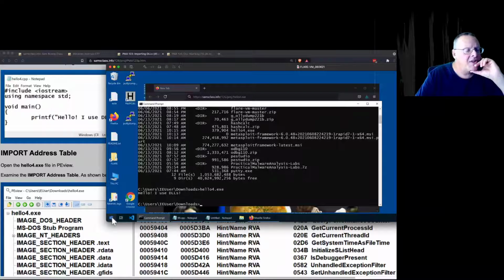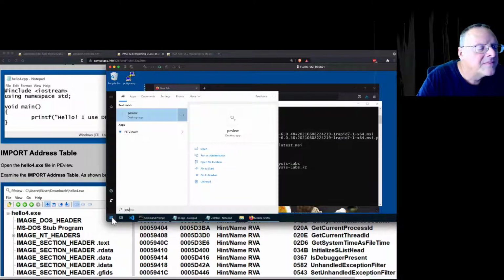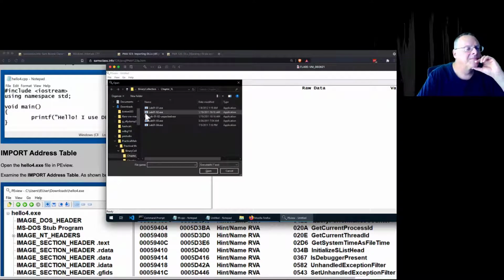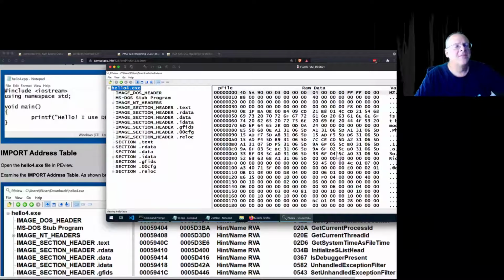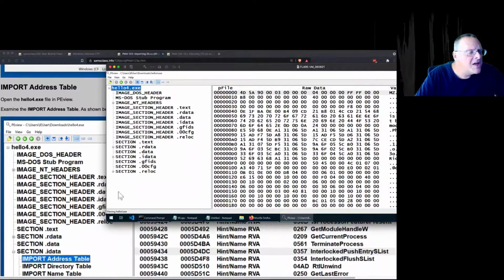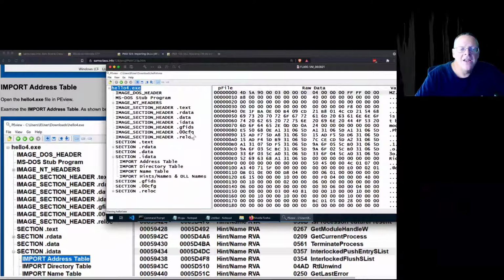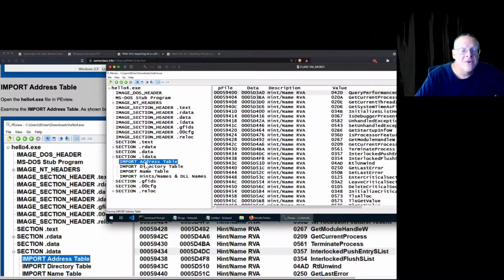All right. So we can examine that in PE view. And go to downloads and hello 4. All right. And we can look at the import address table, which is here in the iData section. Notice it has more sections than some of the other programs you've looked at. You can have a lot of sections. You just always have to have a text section, and almost always data and R data. Then there are other sections that some executables have and others don't. But this one puts the import address table in its own section, which is not always the case.